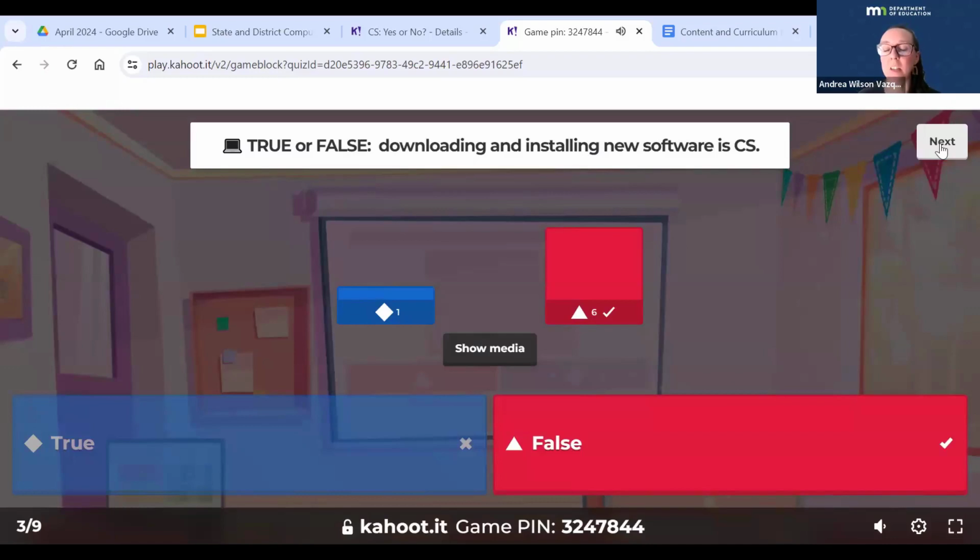Okay, so I see most of us are saying false. I would tend to agree, especially if we're thinking about this just as a surface level action where you are, let's say, downloading and installing a new app on your phone or tablet, or installing a new program on your laptop. This does not mean mass installation on many devices. It doesn't mean understanding how the download or install process works or having to do anything in the command line. This is just a simple download, and that action itself is not computer science, although it is an important technology skill.